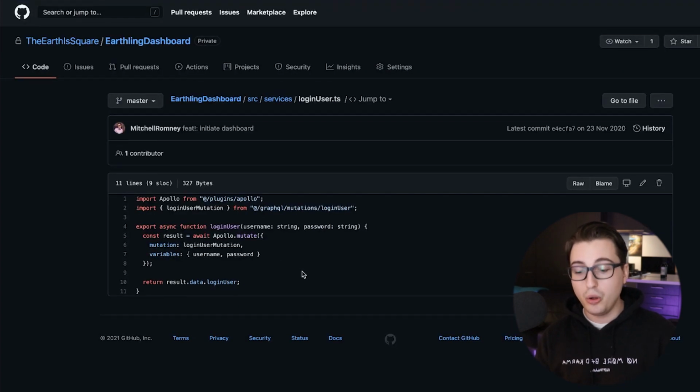So if this loads, every single file looks very similar to this. The only difference between them is whether they're a mutation or a query, and that's probably how I would organize them in the future if I had to, into folders. It pulls the mutation string from the GraphQL mutations folder that we looked at earlier, and then passes in some variables. So you can just call this function, login user, with a username and a password, and it will return the login user data from the API.